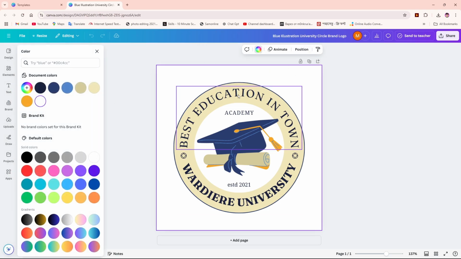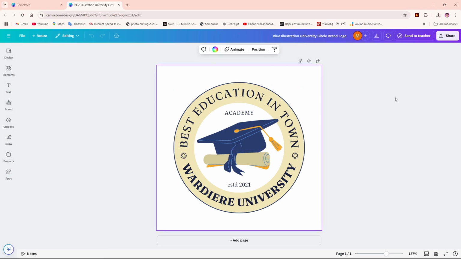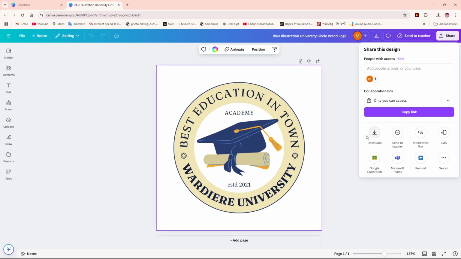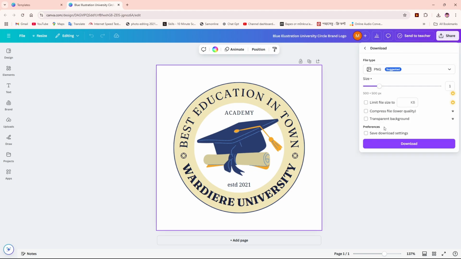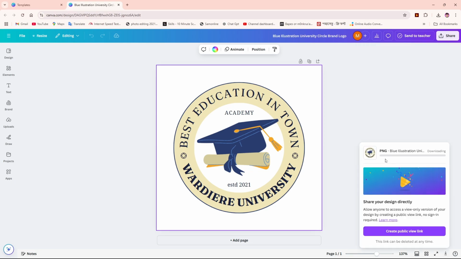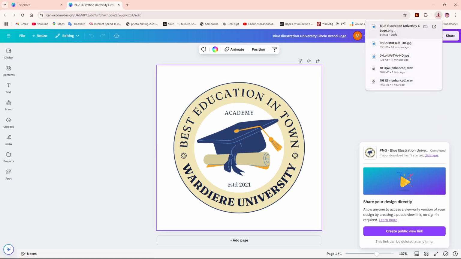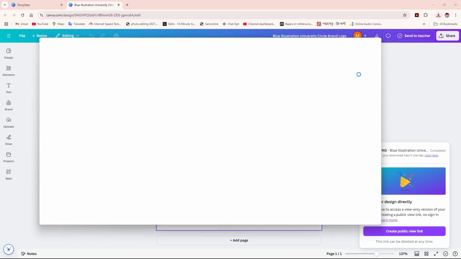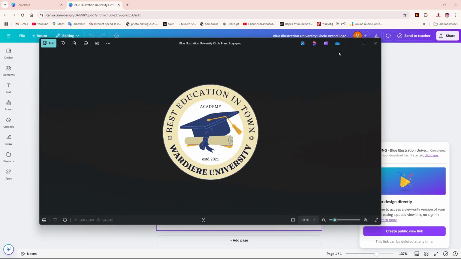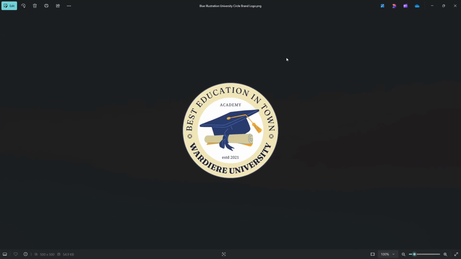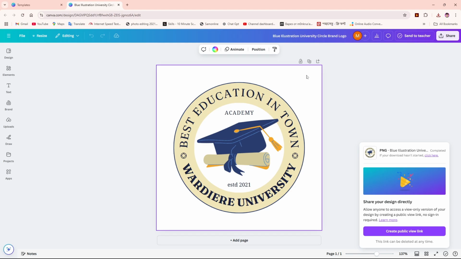And then what you need to do, you just simply come over to the share option, and then you will get an option called download. If you click on that, then here you will get an option called transparent background. So if you click on that, and then if you click on download, you can see your background will be downloaded, and you can see that your illustration, or your logo, is downloaded. So if you click on it 2 times, you can see that your background over here is transparent. So this is how you can make transparent background in Canva.